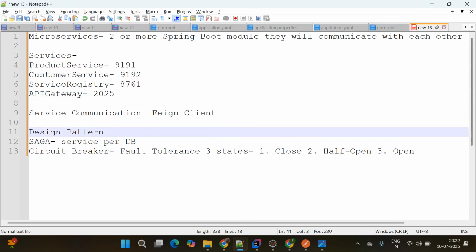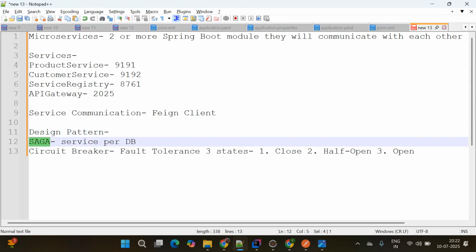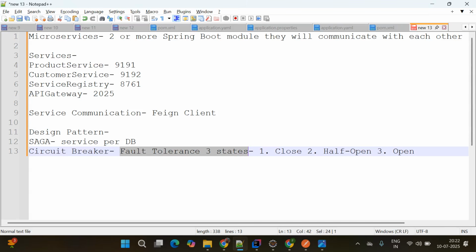For design patterns, we are going to follow the SAGA design pattern, which you can simply say is service per DB. And we are going to use the circuit breaker pattern as well for fault tolerance. There are three states available: closed, half open and open. Those three states we are going to follow for the circuit breaker here. Now we'll start with the implementation.